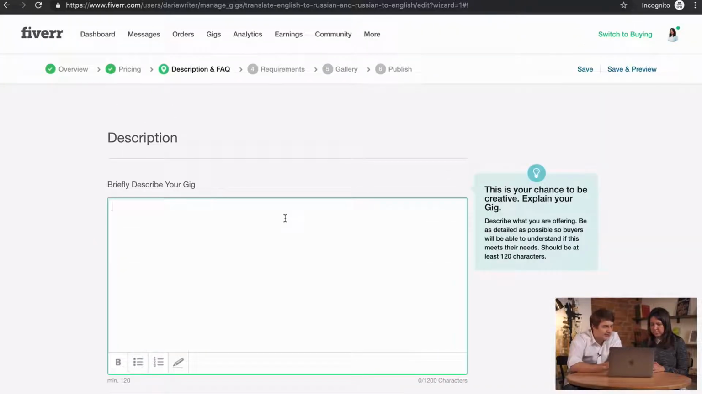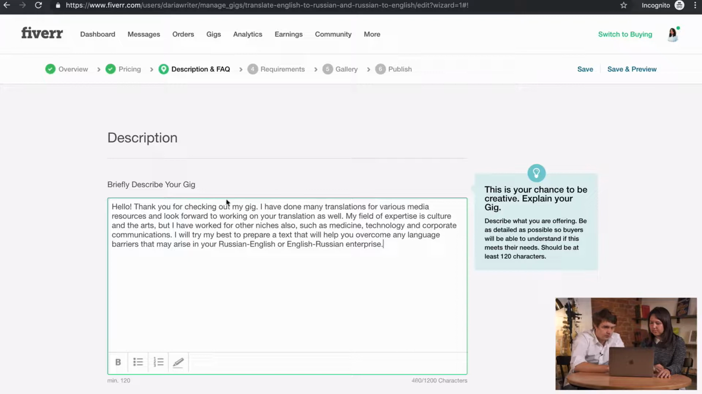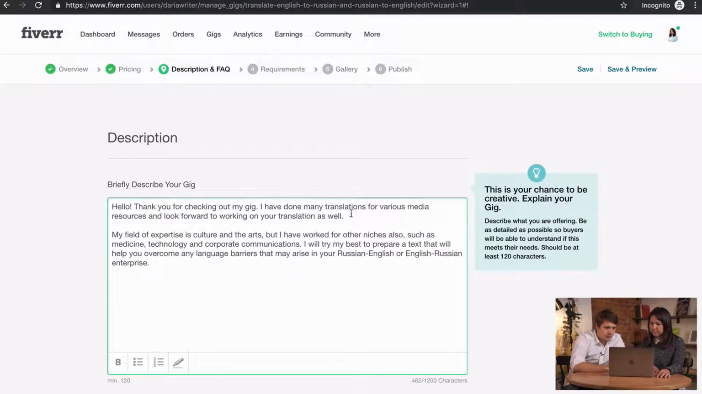And now we're into the mode where we have to actually write and include the information about our gig. We have prepared some of the script before. And when you're creating this, make sure you also do proper spacing.